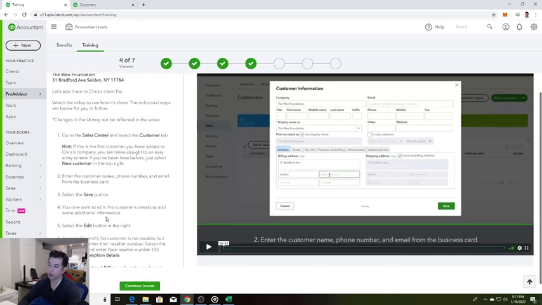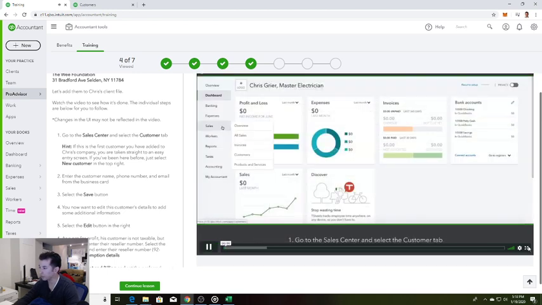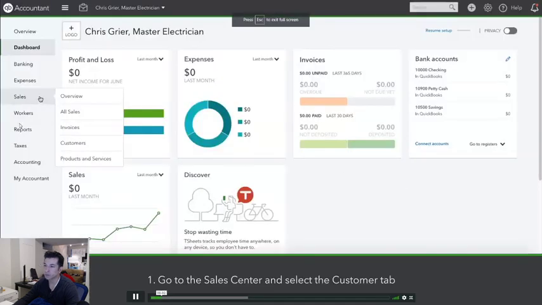As a not-for-profit, this customer is not taxable, but you need to enter their reseller number. Select the Tax Info tab and enter their reseller number. And this will be it in exemption details. So let's click Go. Go to the Sales Center and select the Customer tab.